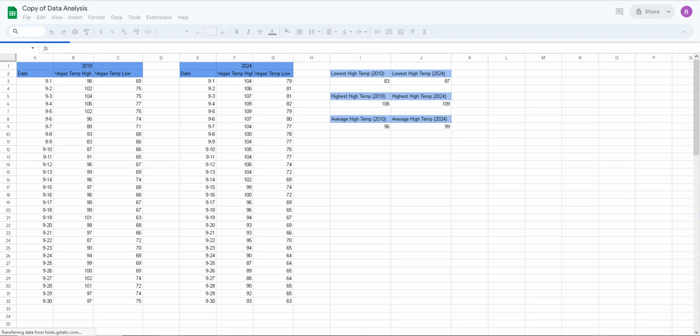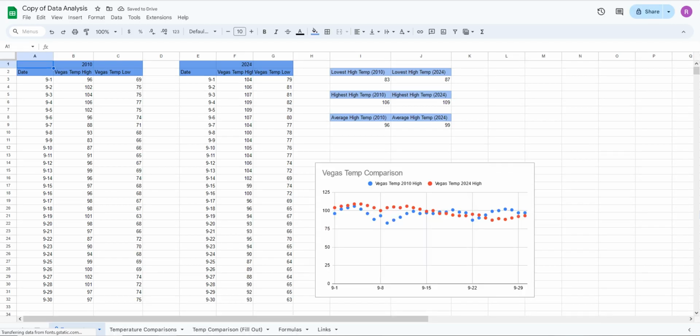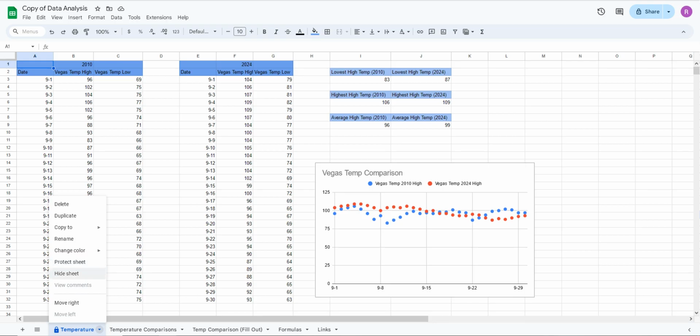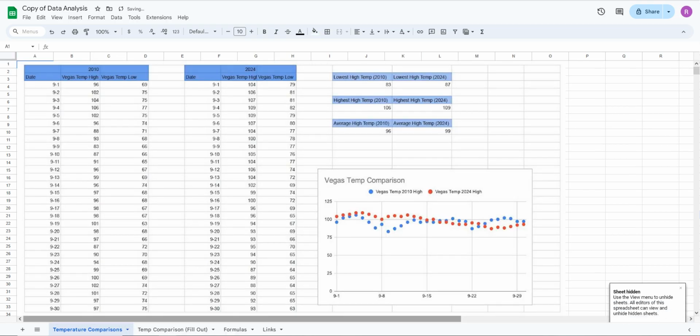So let's get started here. Once you're at this screen, go ahead and select make a copy. And you should generate a spreadsheet that is already kind of pre-filled and already has some sheets at the bottom.